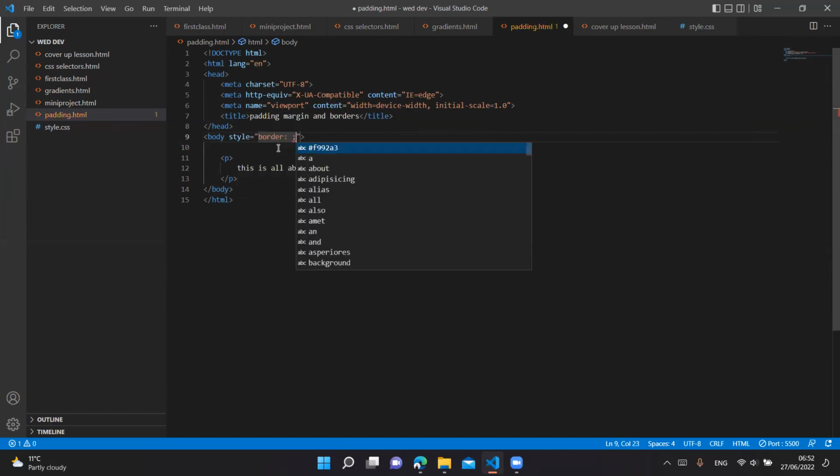Give margin. How much margin do you want? If you want, give it separately. First, it should be the margin. Then comes the border. Then comes the padding.